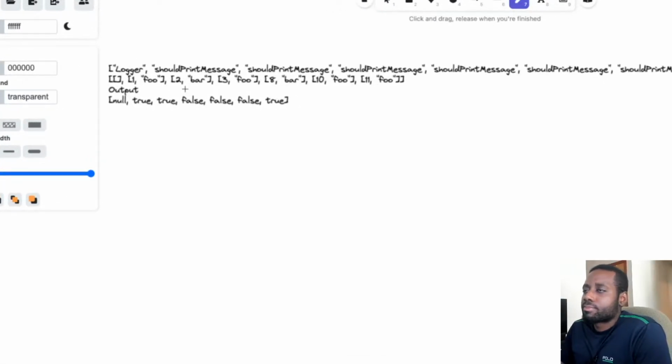So we need to find a way to know the messages that are currently being printed, so that we can easily do checks if a message is currently being printed during this time. And once we get a new message, we can check whether it can be printed.